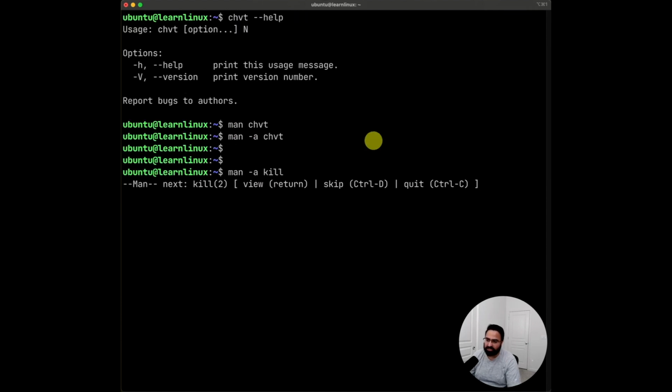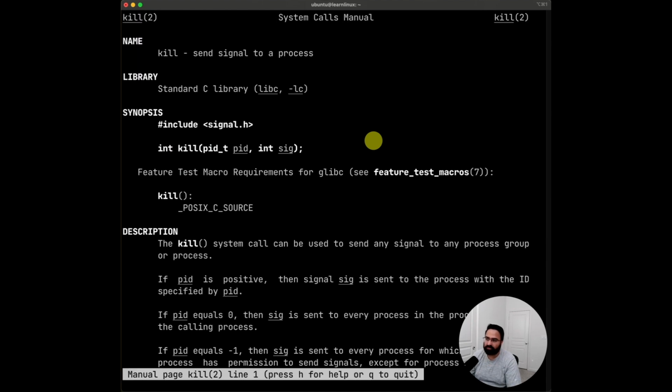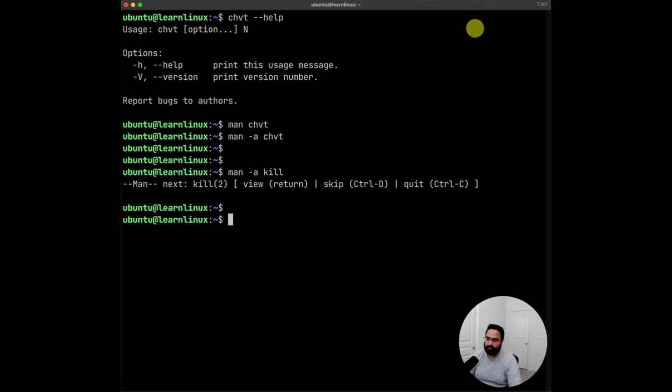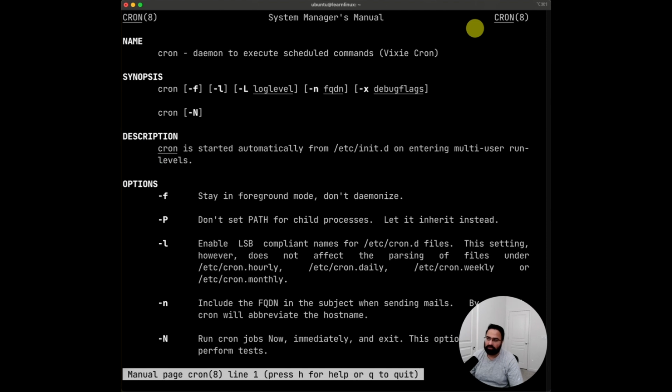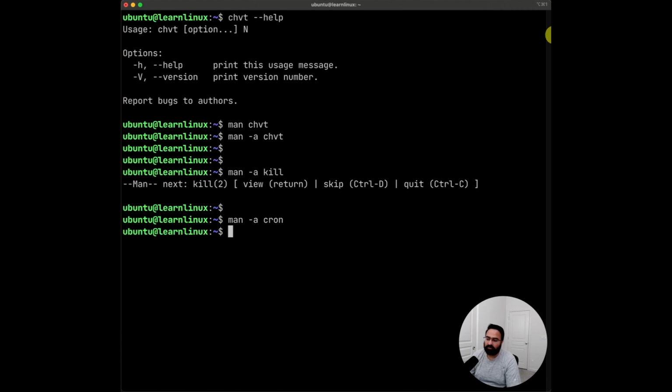But if you press Q, now you are getting into the second man page. All you had to do is press enter. Now it is showing you the C library for system calls by kill command. So you press Q again, you get out of it. Similarly, there is a command called cron. If you do man hyphen a, by default it is showing you the eighth manual page. But if you press Q, you are out of it.